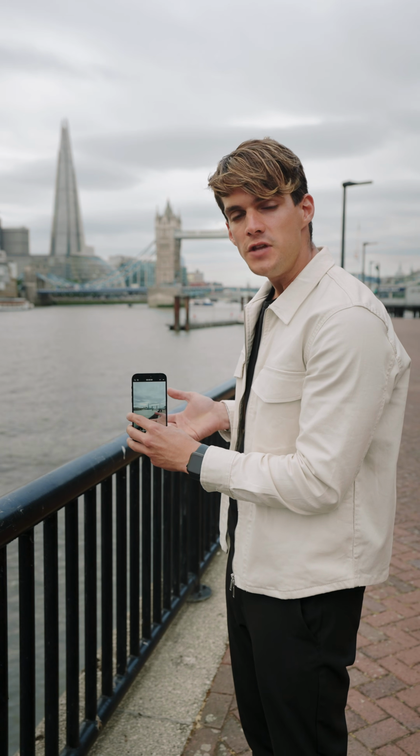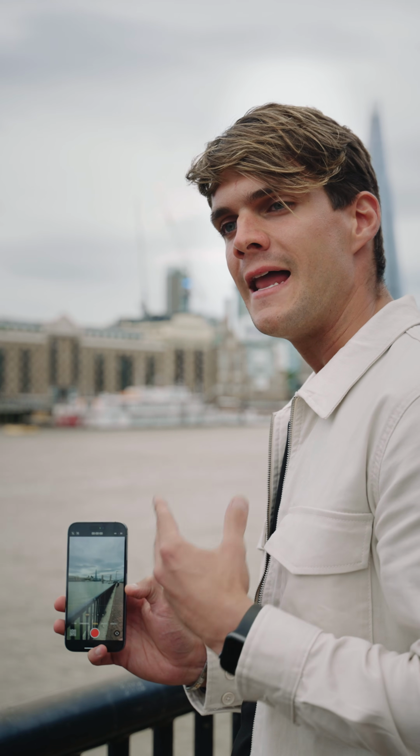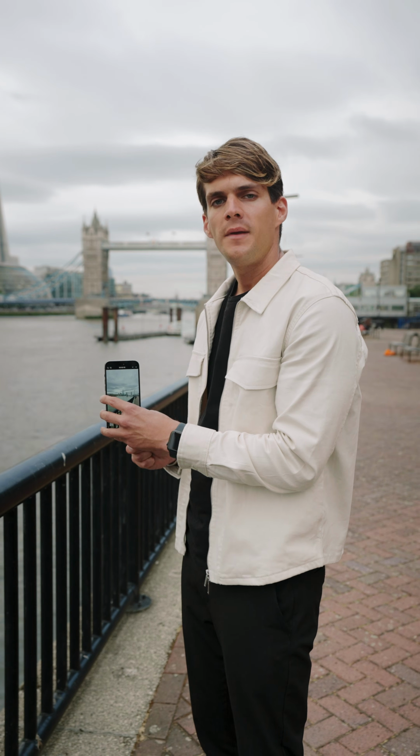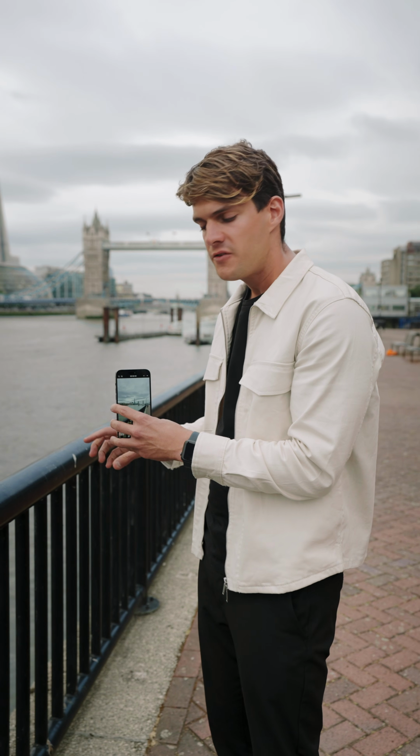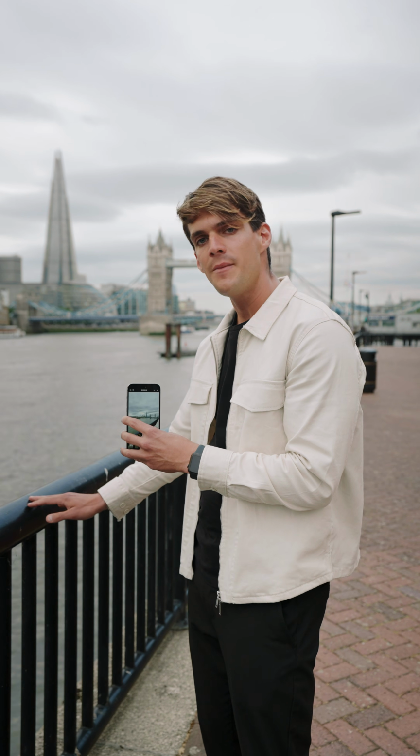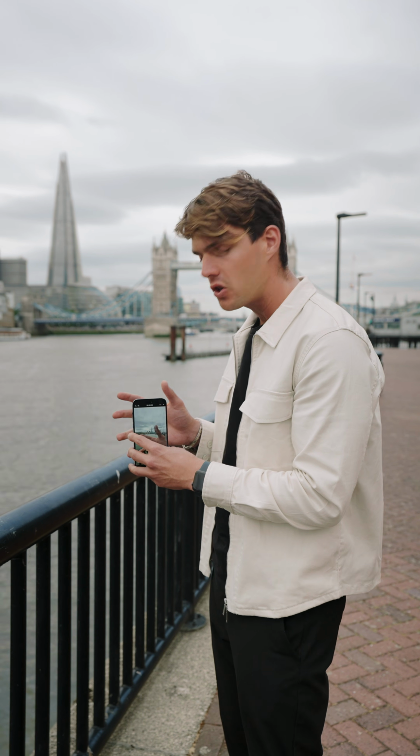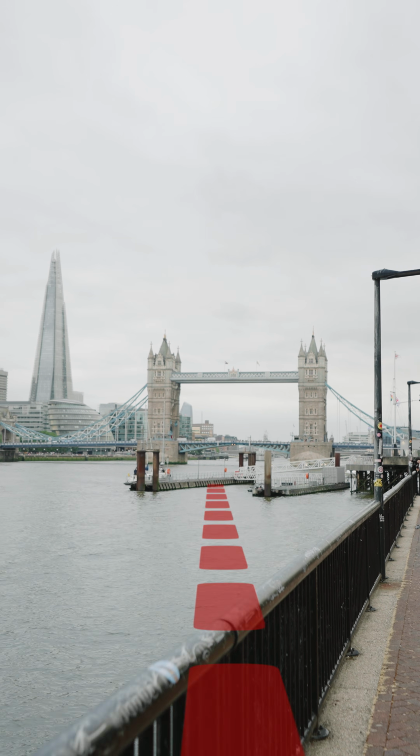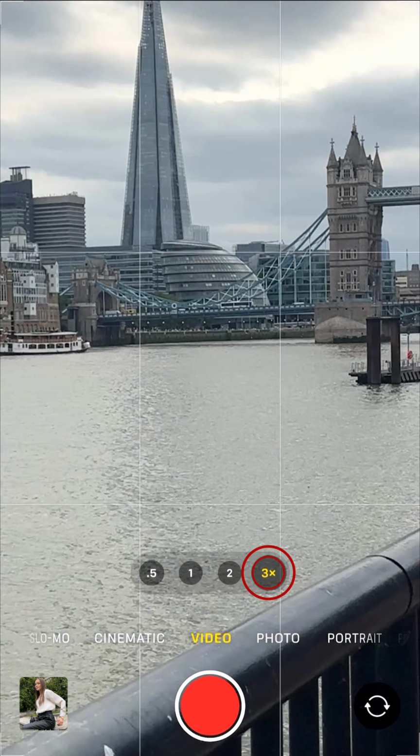Now that we understood the concept of layering, we understand a little bit better the concept of depth. Because as we can notice from this frame, there is a lot of depth because we have one element, the foreground, the railing, very close to the camera, and every other element is actually pretty far. But what happens when we change to the 3x lens? We're going to do that.